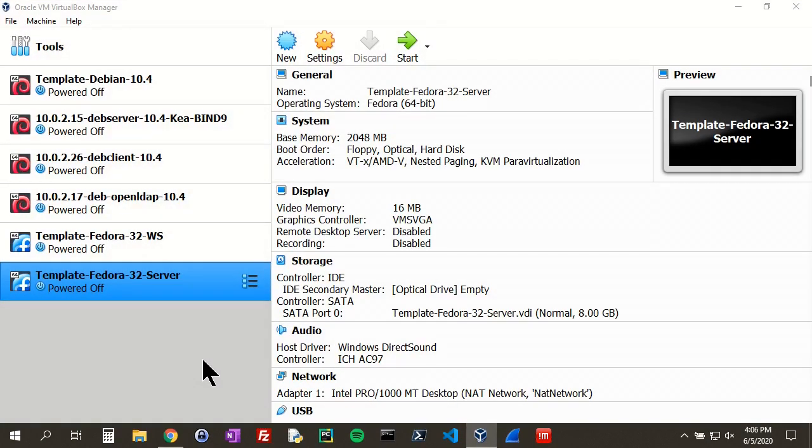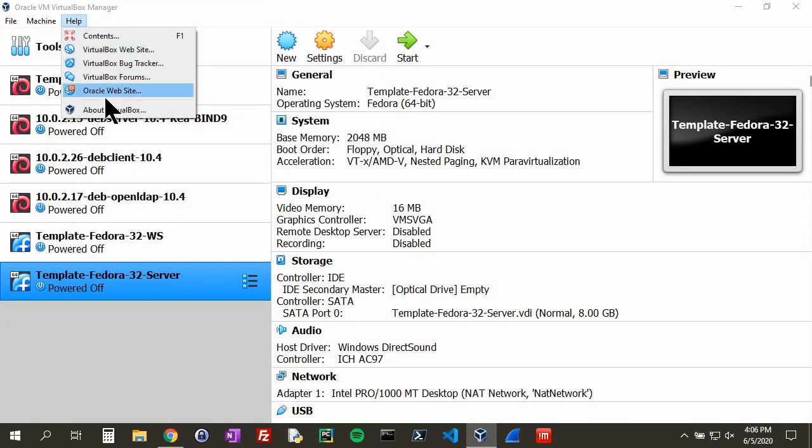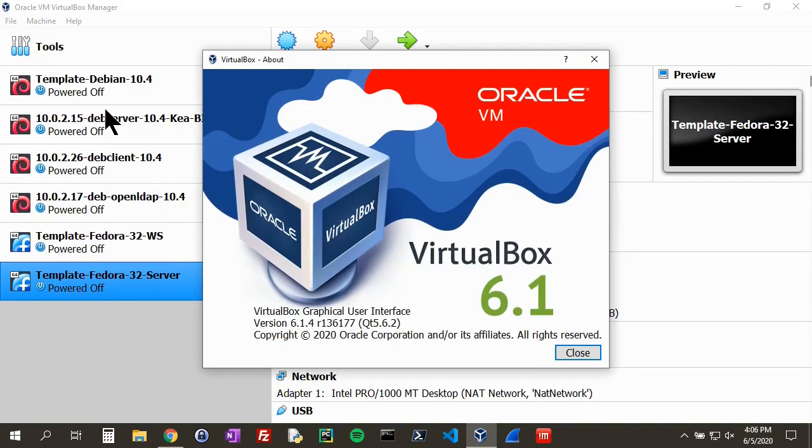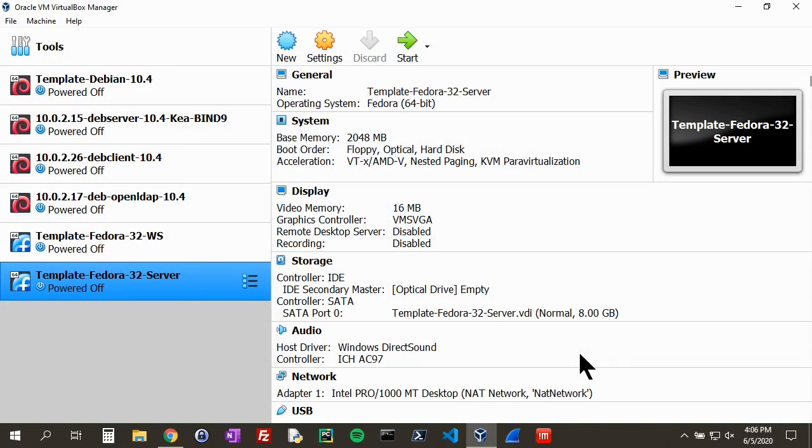And you can see I have that here, and I have a bunch of virtual machines. If we go to Help and go to About VirtualBox, you'll see that we're at VirtualBox version 6.1. You want to use VirtualBox 6.0 or higher to go ahead with this lab and to follow along with my step-by-step procedure. Close out of this.